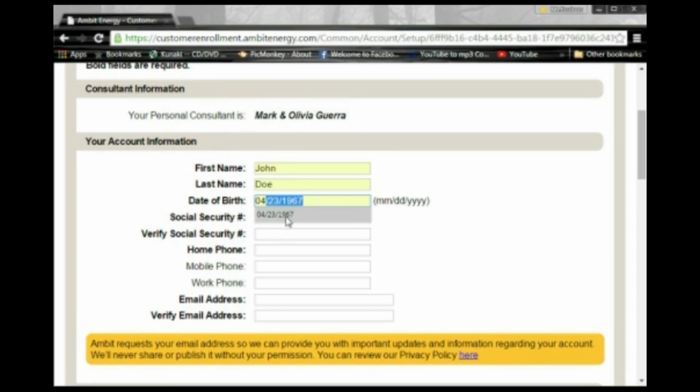Exactly. If not, it will not go through. So we don't put the slashes, and for the year we put the 4 digits. If not, it won't go through. So just go back and make sure it looks like this example here. Now we're gonna go ahead and put the social in next, and it's gonna ask us to put it in 2 times just to make sure that we have the correct social.